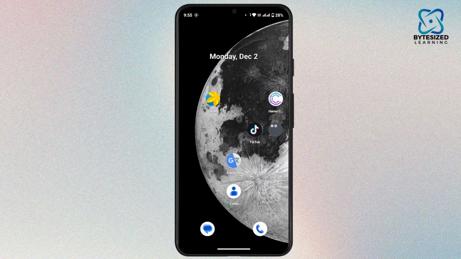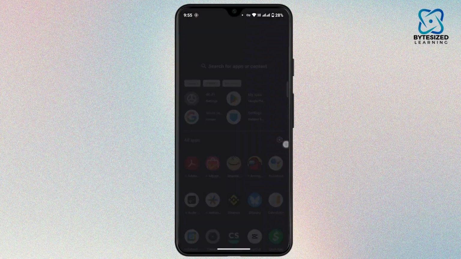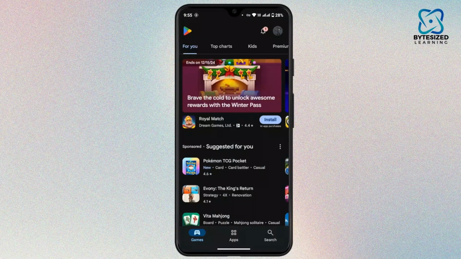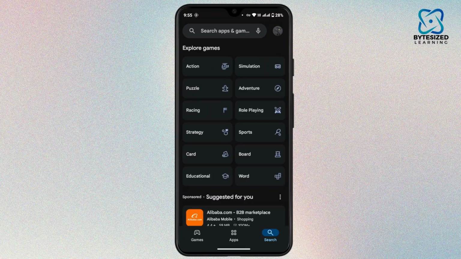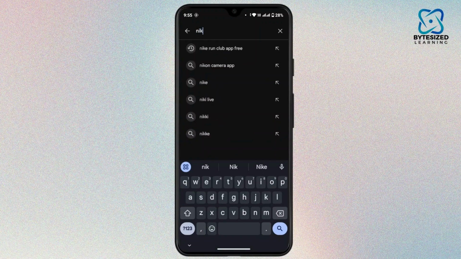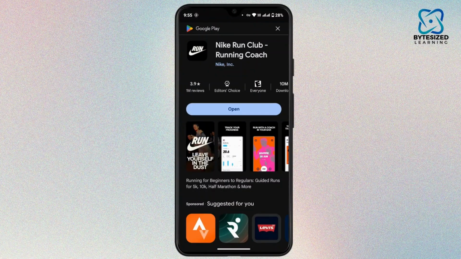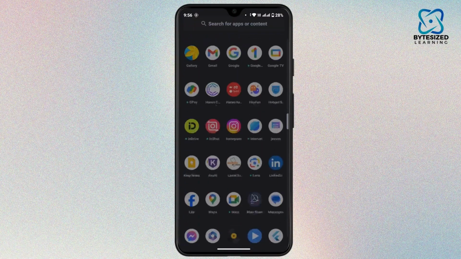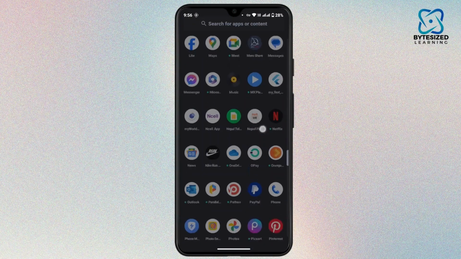The first and foremost thing, you have to make sure that the application is up to date to its latest version or not. So to check for the available update, you have to open up the Play Store. After that, tap on the search icon from the bottom right corner and in the search bar, search for Nike Run Club app. Then tap on the application. If you find an update button there, that means the application needs to be updated. Tap on update. Once the application is updated, you can close this and open up the application and check whether the problem is solved or not.